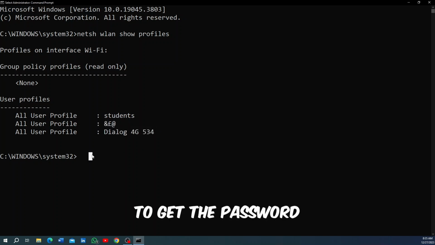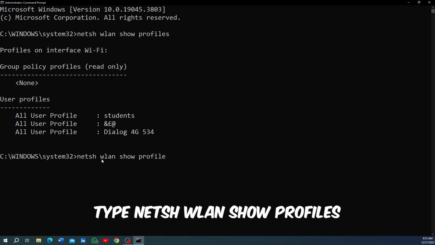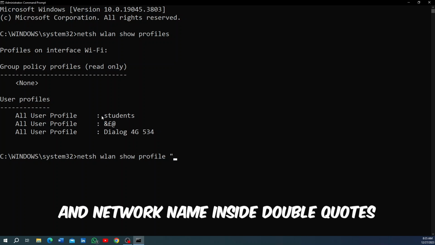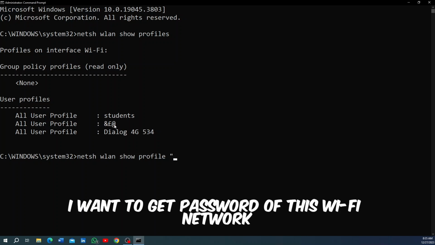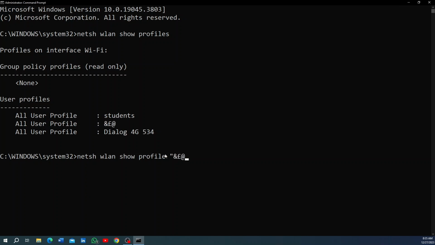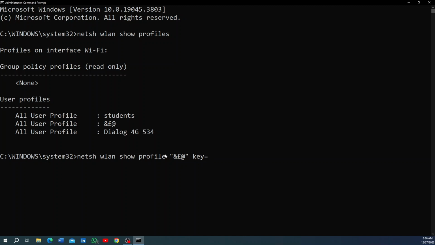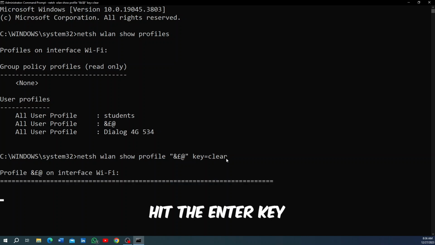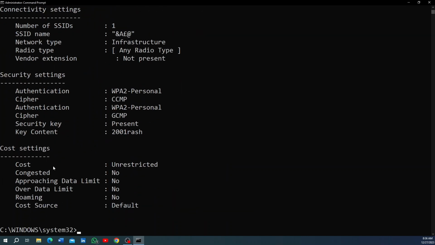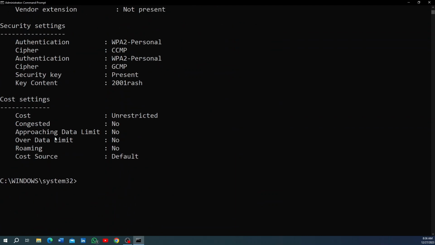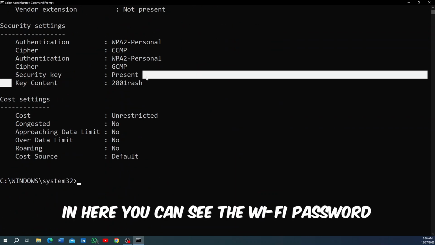To get the password, type in here netsh wlan show profiles and the network name inside double quotes. I want to get the password of this Wi-Fi network. Key equal clear. This will show us what the password is. Hit the Enter key. In here you can see the Wi-Fi password.